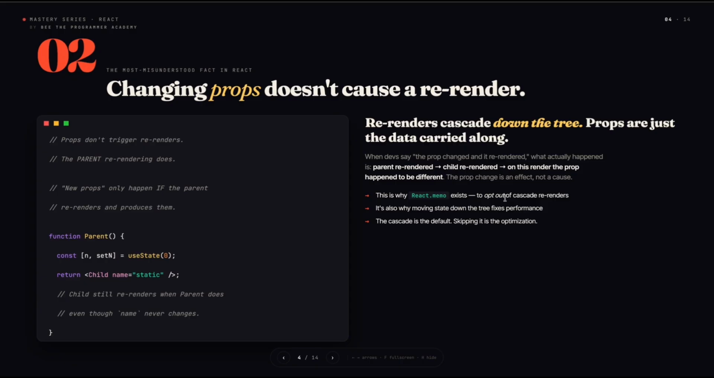This is why React.memo exists, to opt out of cascade re-renders. It is also why moving state down the tree fixes performance. The cascade is the default, skipping it is the optimization. Let's take a look at the code on the left. You see, props don't trigger re-renders, the parent re-rendering does. New props only happen if the parent re-renders and produces them.